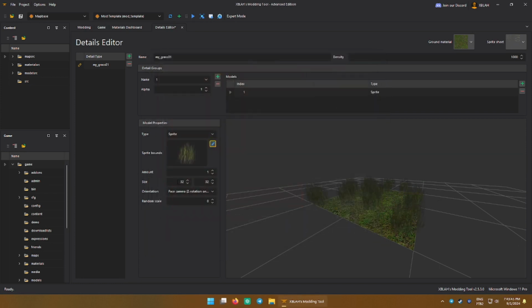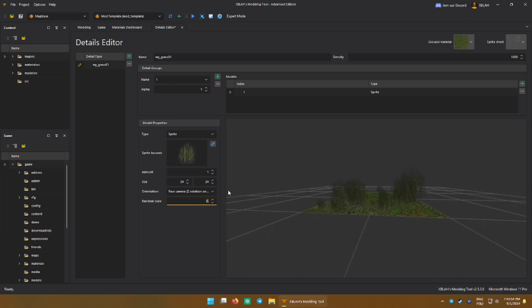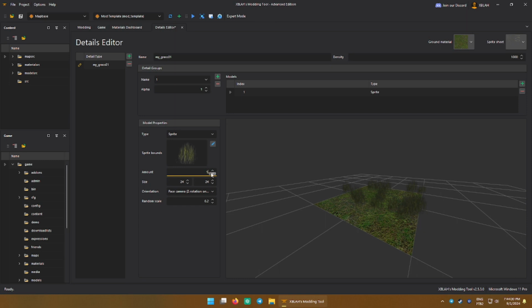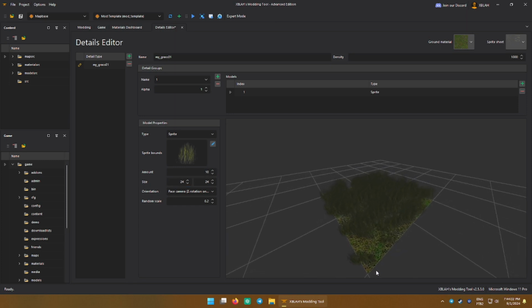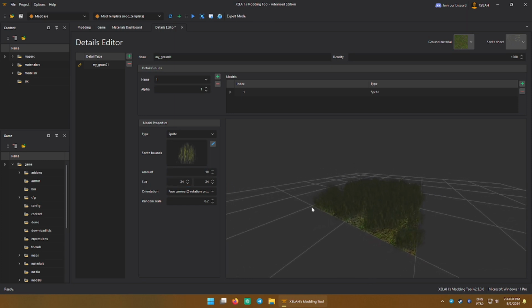You can set a custom size to your sprite and also set a random scale. 0 means no change. 1 means it will change up to 2 times its size. You can also set its orientation. The amount tells the engine how much of this model you want relative to the other models in the same detail group. The greater the amount, the more instances of this model will be added.